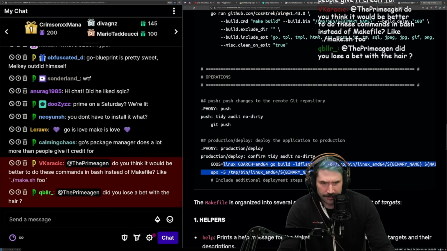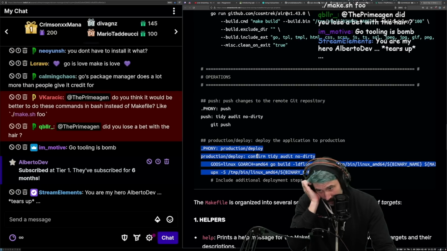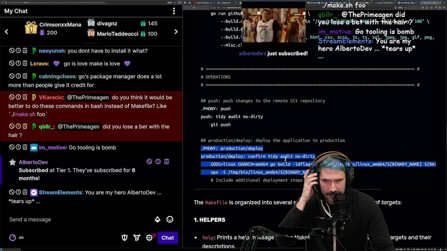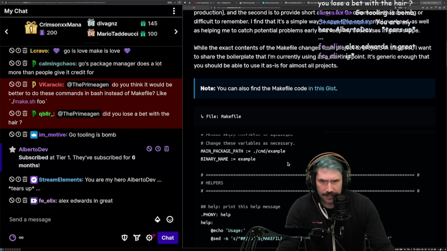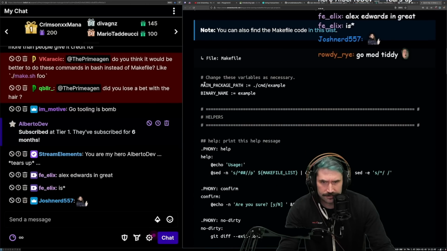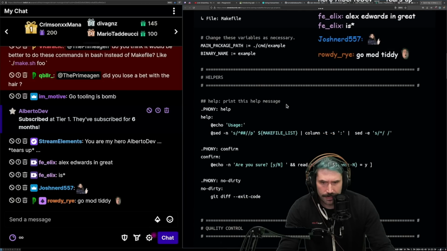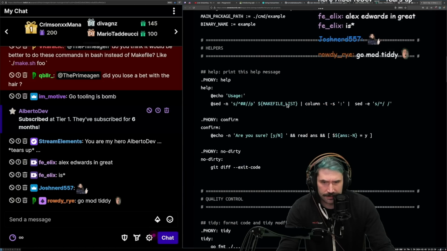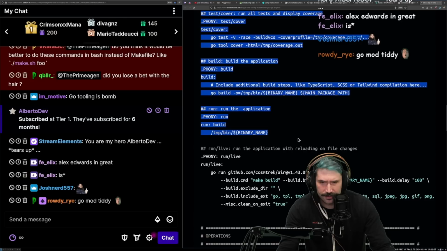We do a little build and all this kind of stuff. Okay, so this is a pretty good little makefile. I like this. Albert Tudem, appreciate that. Go tooling is bomb. Yeah, Go is pretty great. Alex Edwards is great. Okay, so this is literally the entirety of the makefile. Interesting. All right, let's see what we got here.